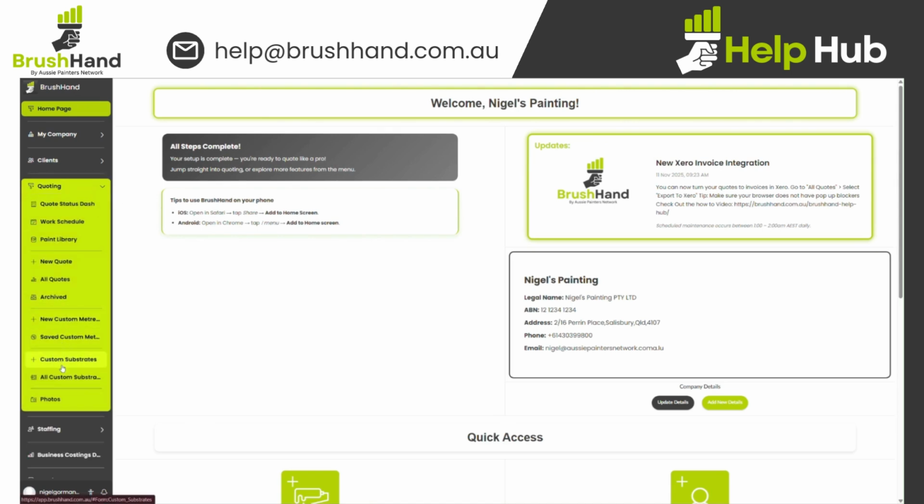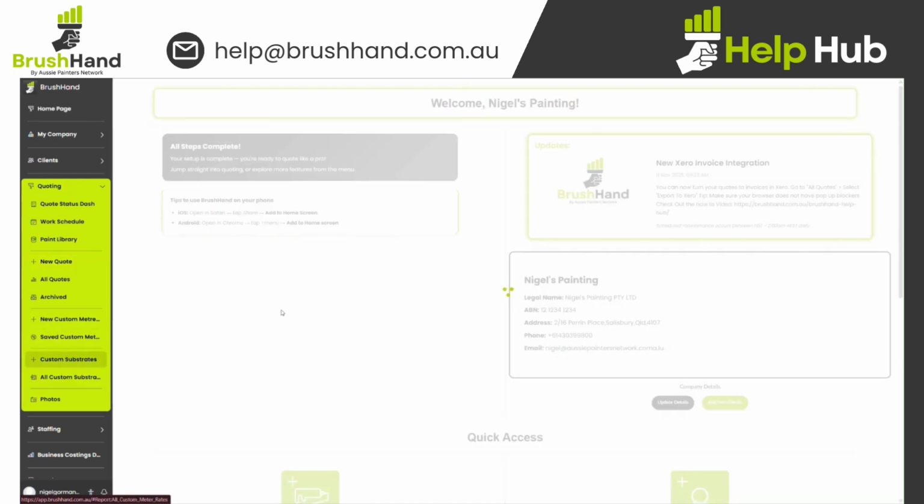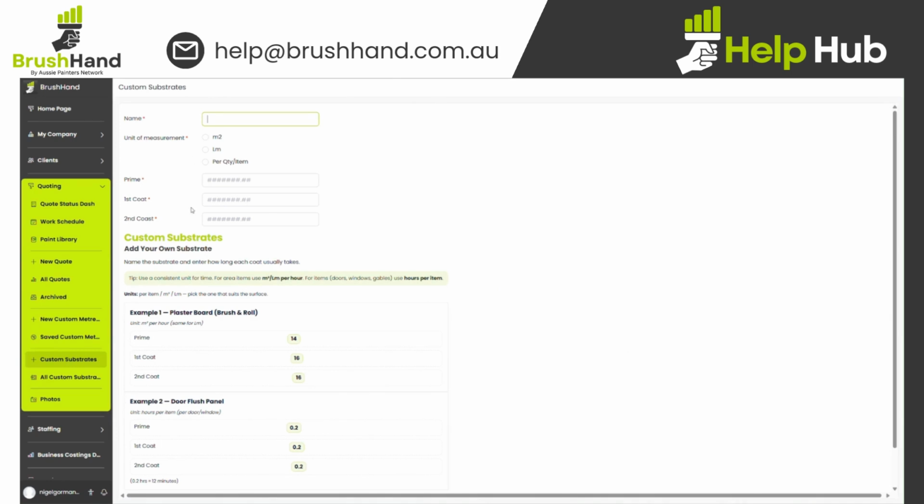There's two ways you can add a custom substrate. You can do it in the home panel here, or you can do it through adding a new quote. So I'm going to select add a custom substrate, and it's brought us to this page.